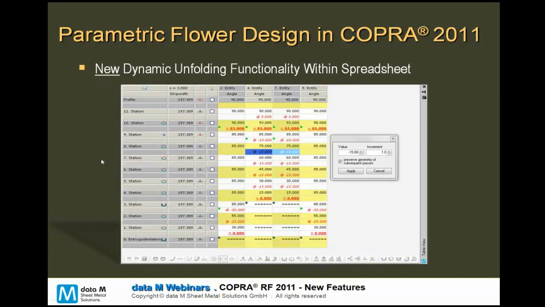Of course, there is always that bend where we may wish to get in one more time. Previously with Spreadsheet, we could not do this interactively and dynamically. We had to switch to classic mode. So now we can do this in Spreadsheet using the new unfolding functionality. We can preserve the geometry of previous stations so they are not affected when we do this.